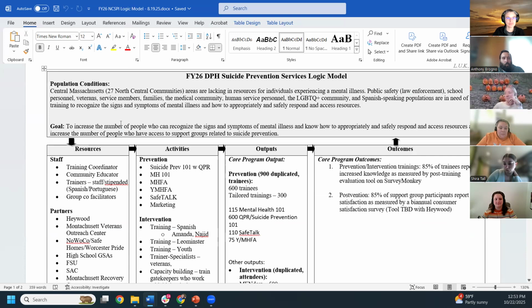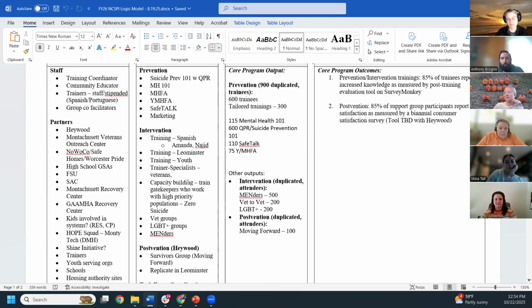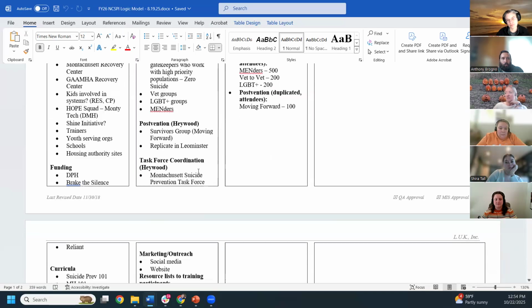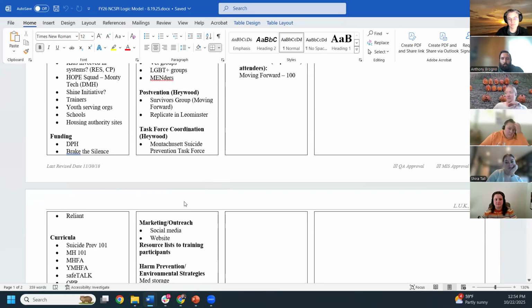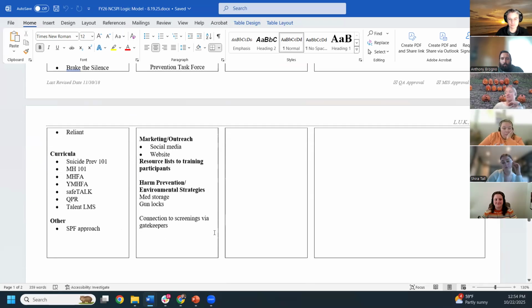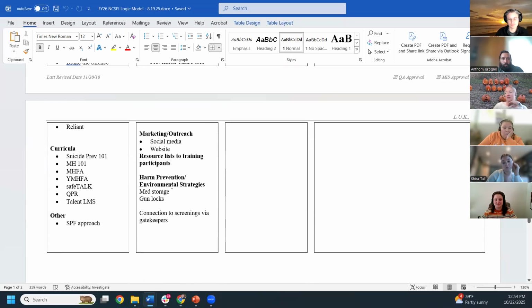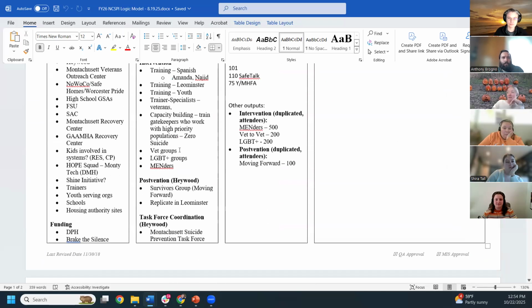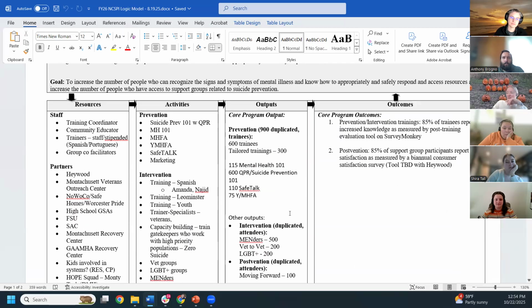All right. And then we have our activities: prevention, intervention, postvention, task force coordination, marketing, and then harm prevention, environmental strategies. There's a lot. So this one has a lot. One of the reasons I pulled it up is that it has a bunch of outputs. We're responsible for the prevention by doing trainings: 600 trainees, 300 tailored trainees, 900 duplicated trainees.